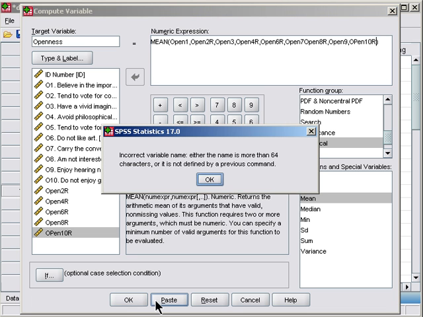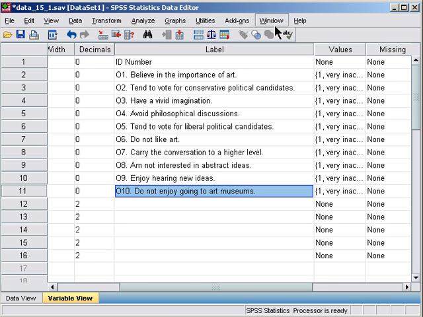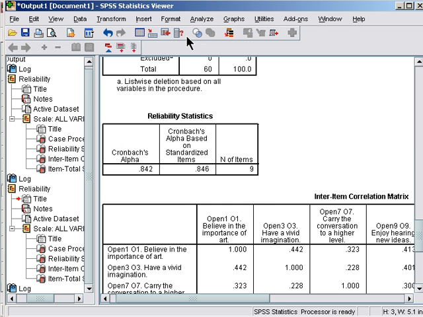So paste. Incorrect variable name. Alright, the problem is a missing comma in here. So let's try pasting, going to the syntax and running.